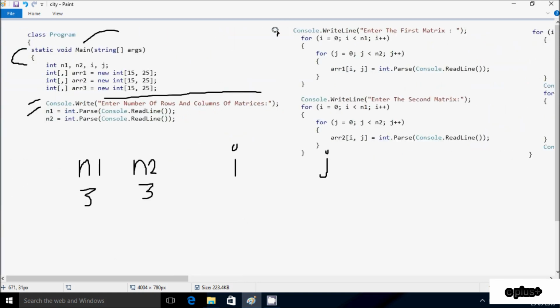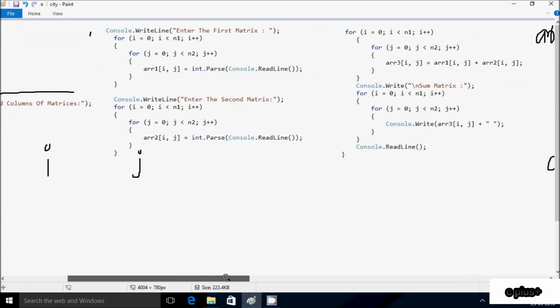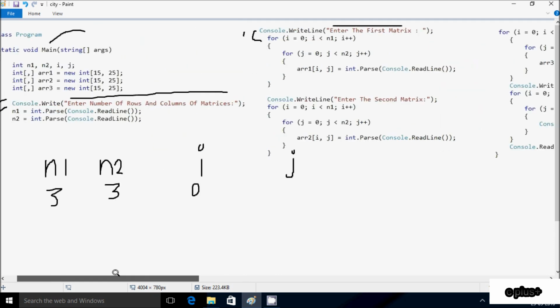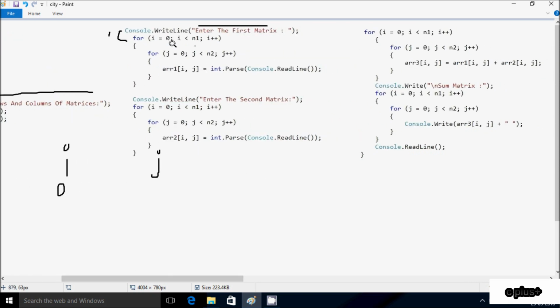Here control comes to this point. At the Console class WriteLine method, enter first matrix, and here control goes to the for loop. Here the i value starts from 0, and the condition is i less than n1. The n1 value I entered is 3. So 0 less than 3, the condition is true. Here the j value starts from 0, and we check the condition 0 less than n2 value 3. 0 less than 3, the condition is true.